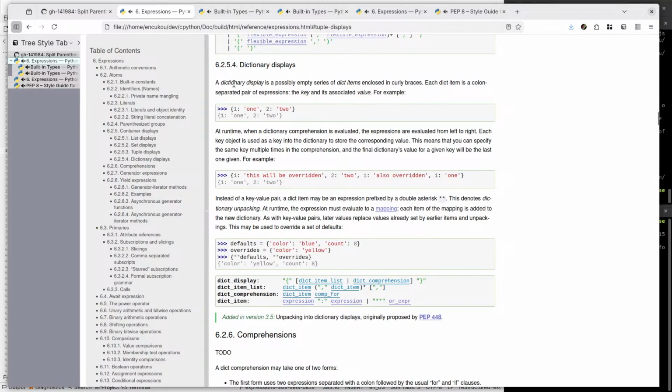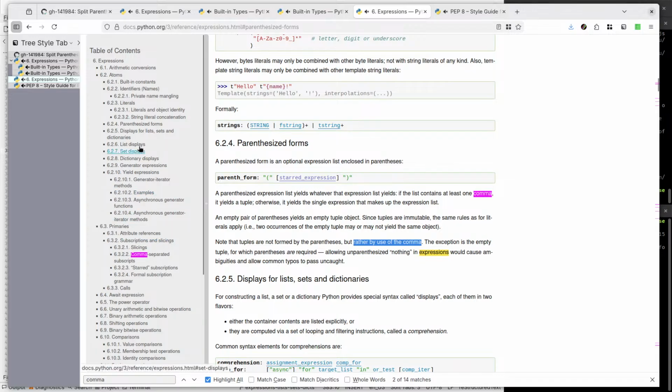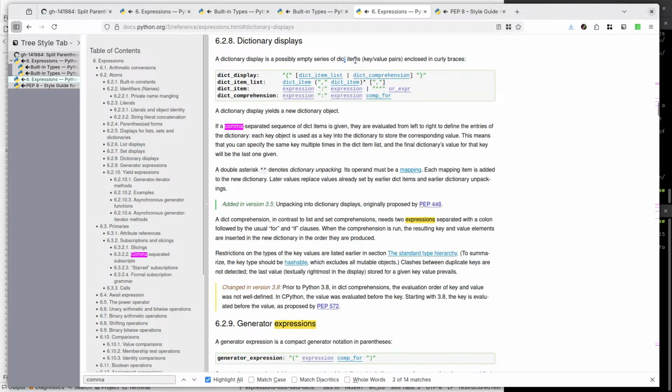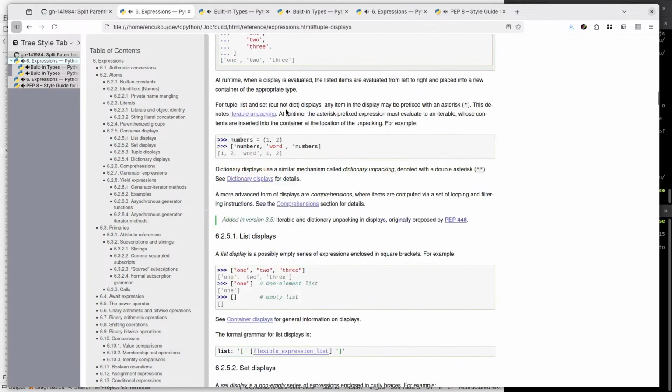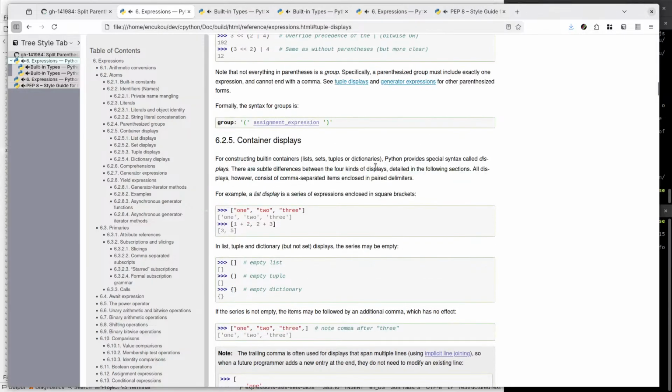Anyway, next up, dictionary displays: a possibly empty series of dict items enclosed in curly braces. Each dict item is a colon separated pair of expressions. Is dict item something we had before? I think yes. I'm kind of looking at the use of dictionary versus dict. Oh, I see. Okay. Maybe dictionary is kind of the formal name you would use in prose, so it's used everywhere here.